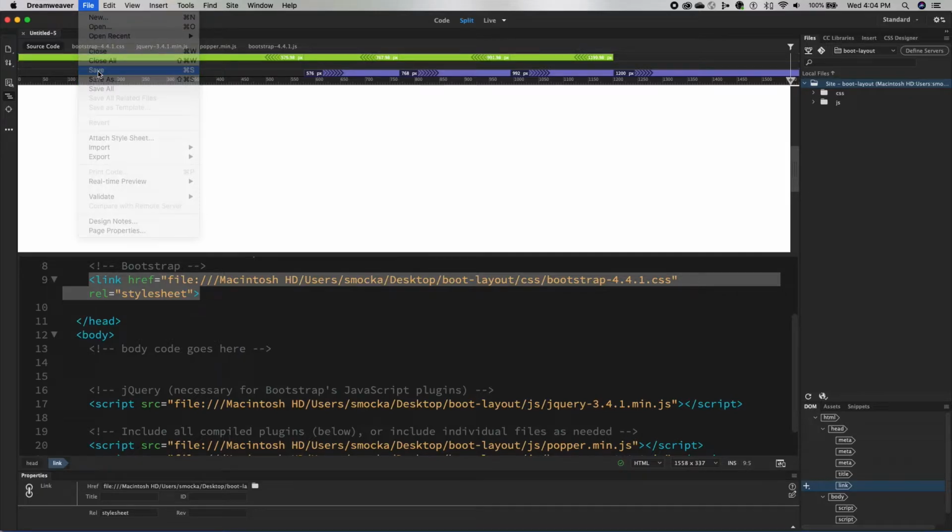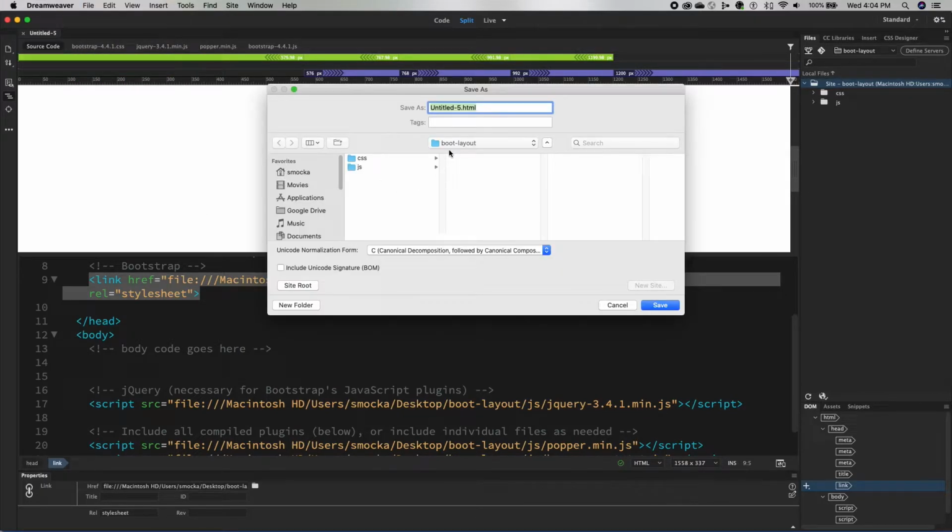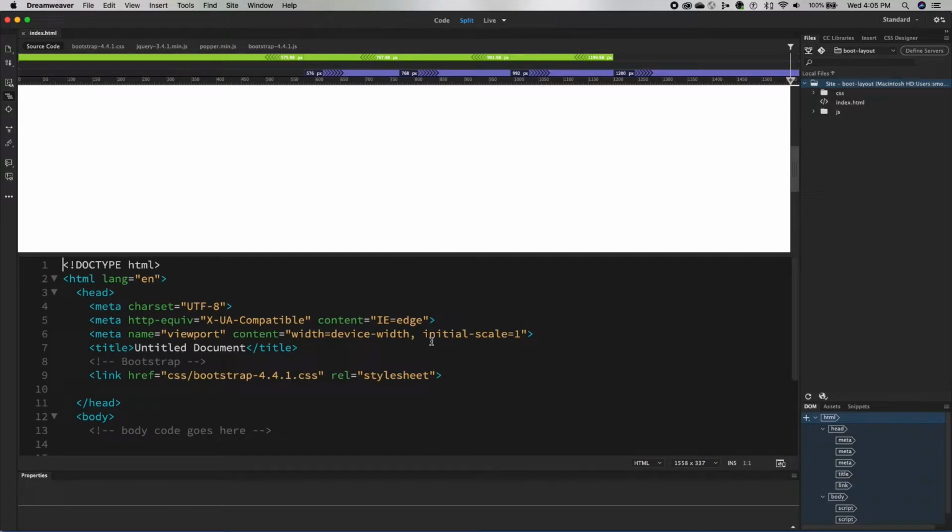So File, Save, and I'm just going to call this Index. And once I click Save, Dreamweaver goes ahead and rewrites that directory path to reflect that our index file, the index.html file we just saved, is in the same folder that contains the CSS folder and the JavaScript folder.